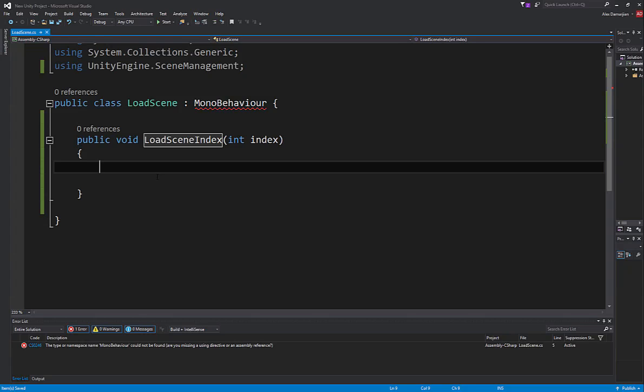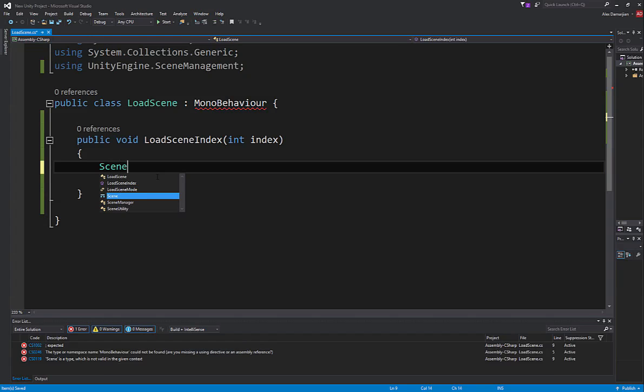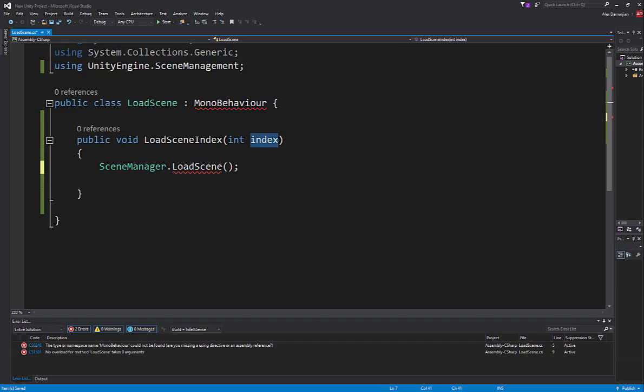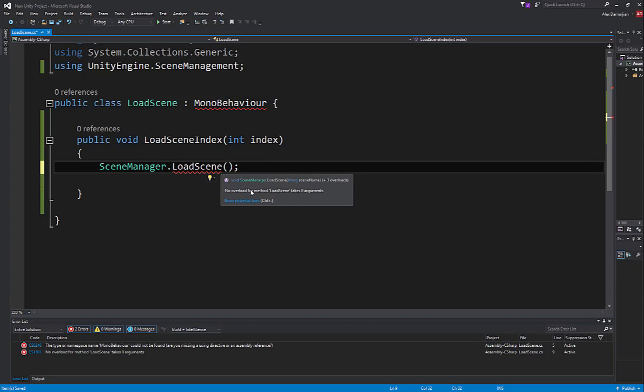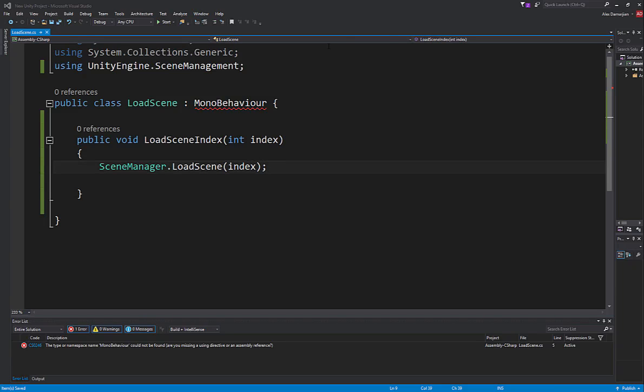So let's go ahead and use our scene manager here. Load scene, and then all we have to do is drop in this index. It takes in an integer. If we scroll over this, it tells you it takes, for example, a string scene name, or if we drop an index here, it'll take in whatever we're passing in. So let's go ahead and save that.